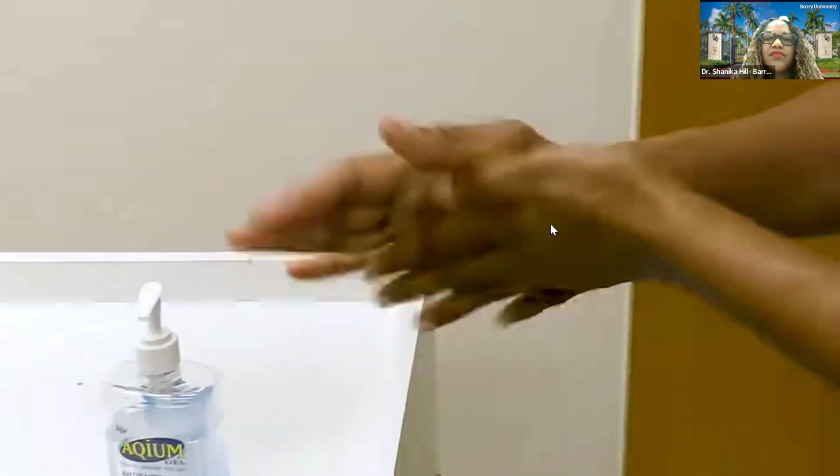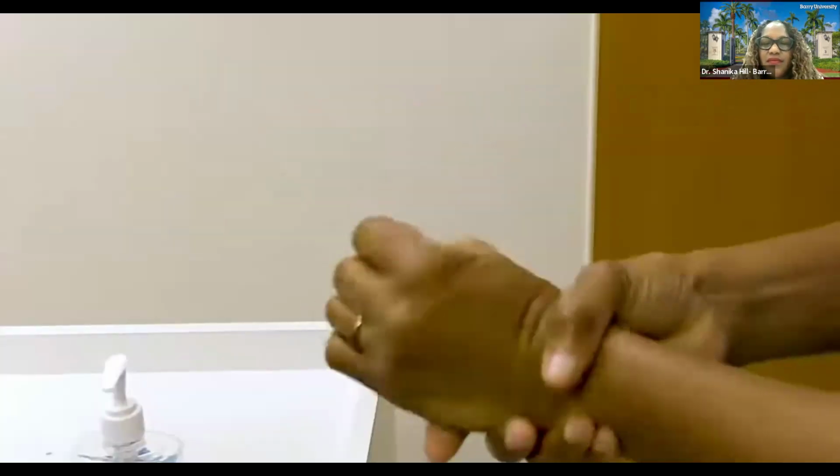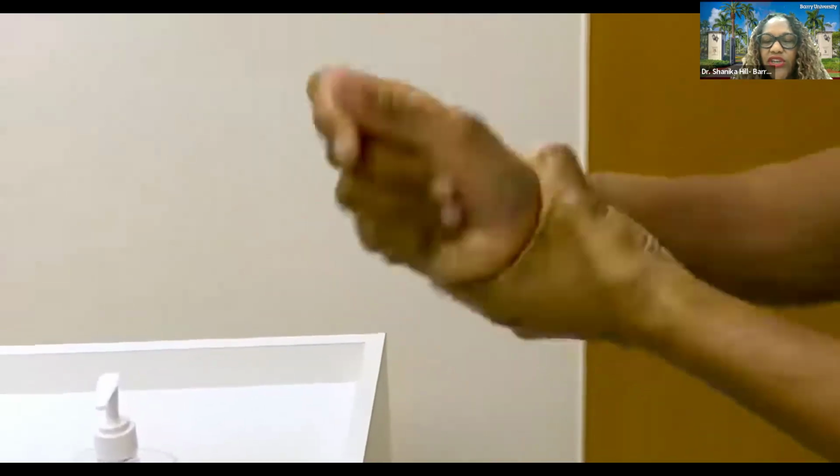Start the procedure by ensuring correct hand hygiene practices have been followed before seeing a new client. You guys see the screen and hear the screen?